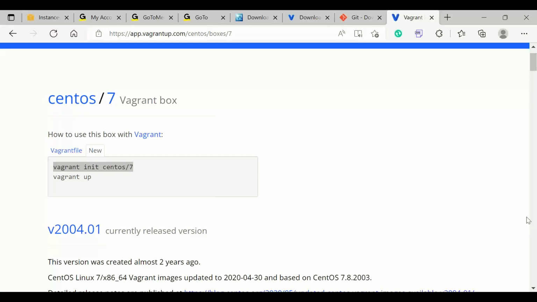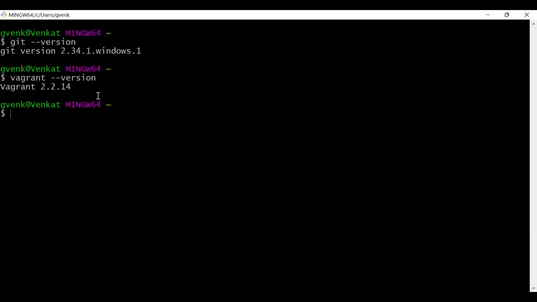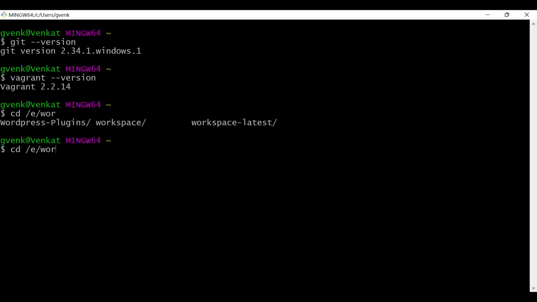git bash terminal. Yeah, this is my git bash terminal, and where would you like to create that? First, don't do this in the local user home directories. Let me go back to that. I would like to use the E drive. Yes, within that E drive, I have a workspace.